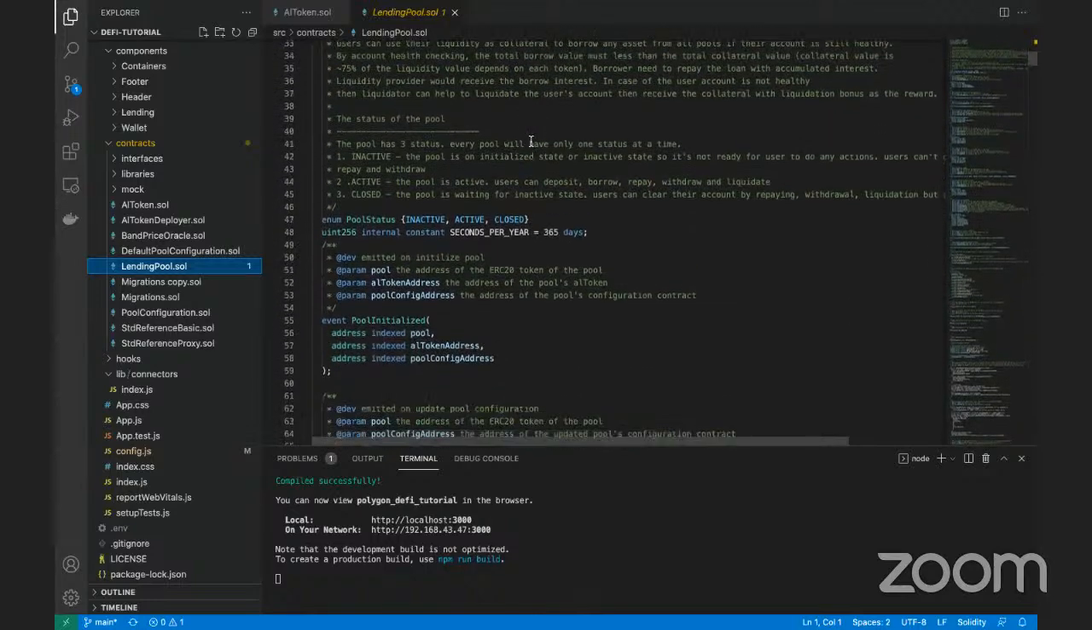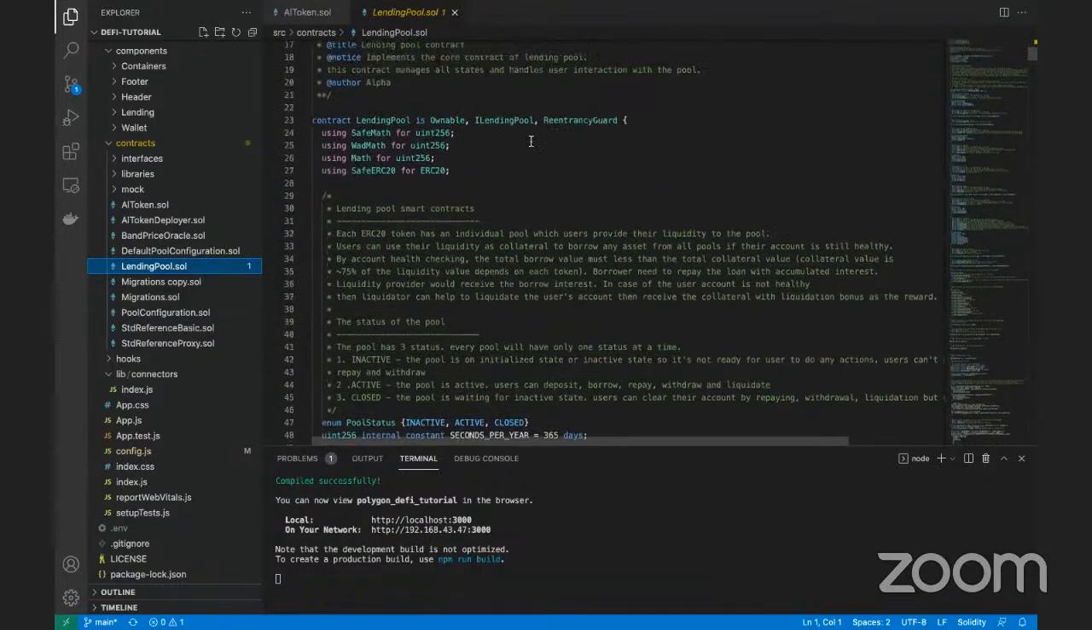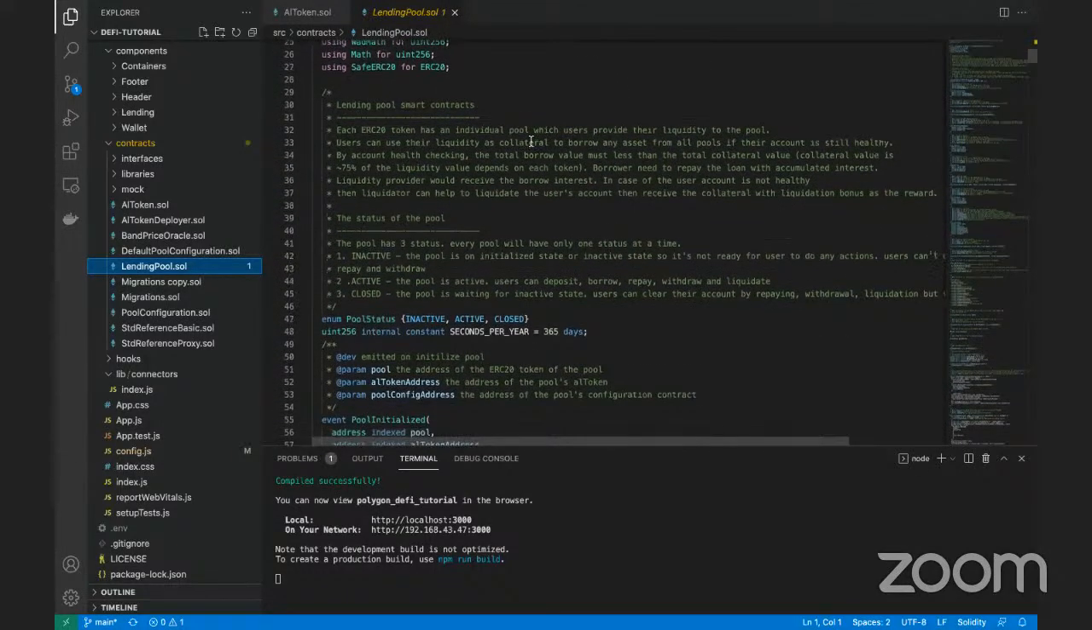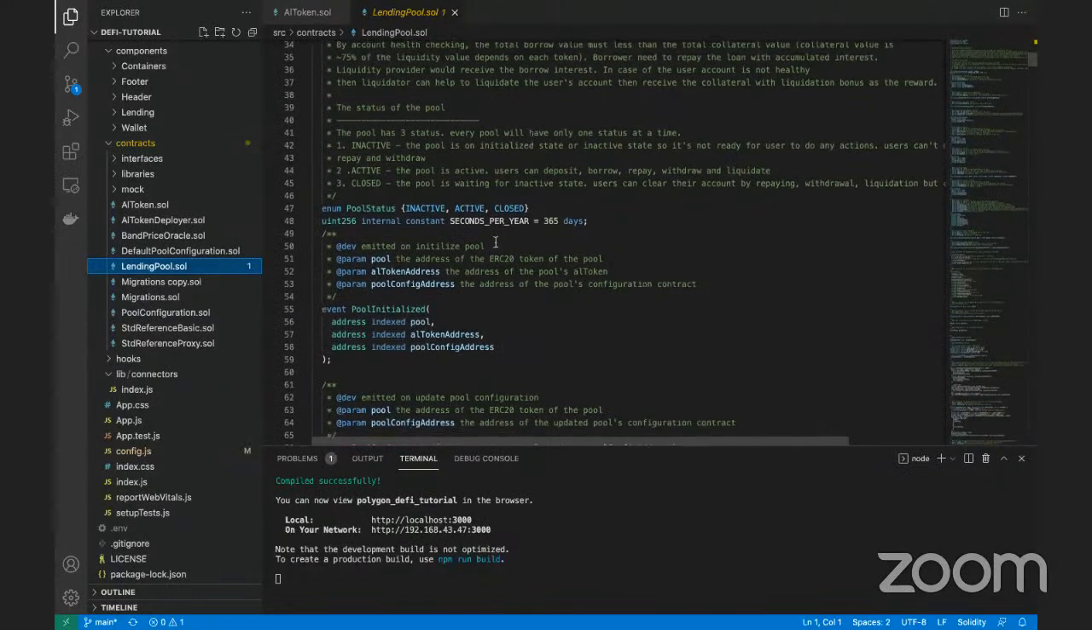It's pretty well documented. I'll just run through some of the important functions over here. You have basically three types of status of the pool: either it is inactive, or it is active, or it is closed. What inactive means is this pool has been initialized, but you can't borrow or deposit or perform any action. Active means it is, well, active. Users can deposit, borrow, and do other stuff.